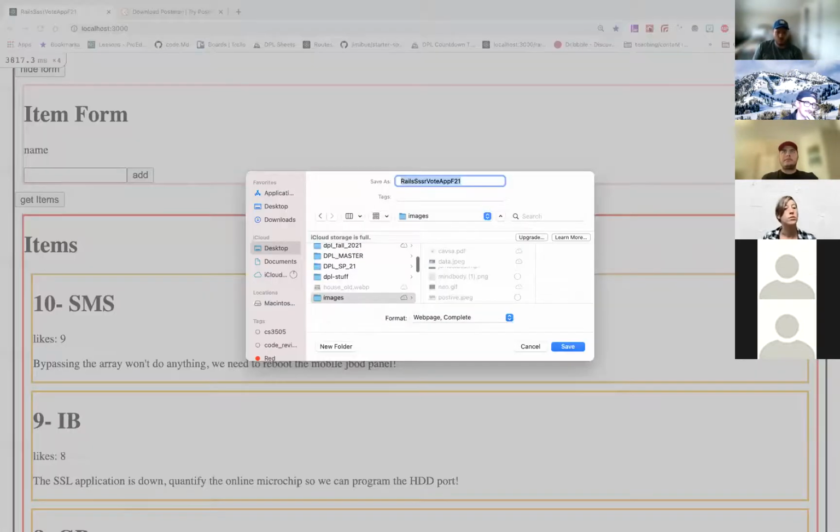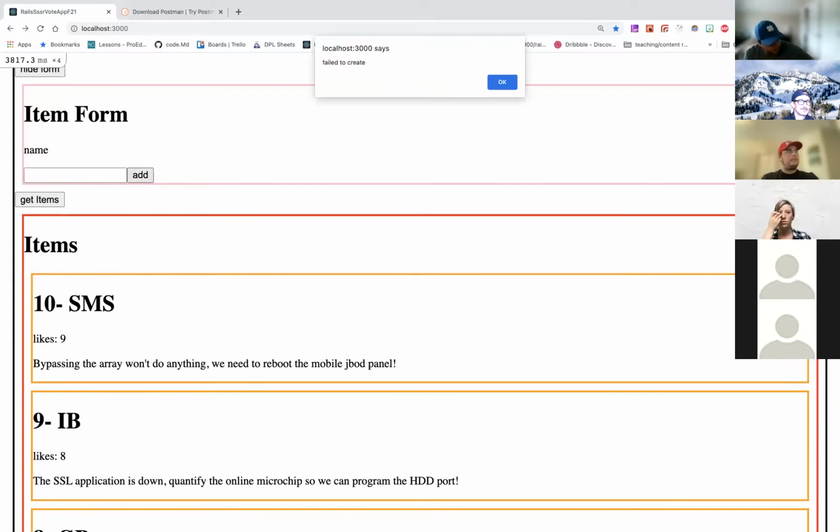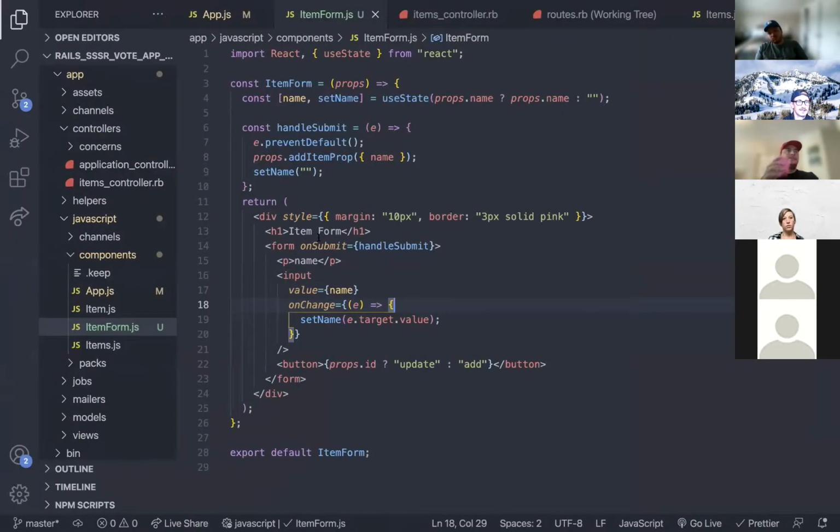Okay, so let's do this as well. Let's maybe try to do a little error handling. Because if I don't have a name and I hit add, there's my failed to create alert. And I don't see anything. So since we only have our name validation, we'll keep this pretty simple. This can get more involved, but let's just handle this error really quick. So it's not an alert.